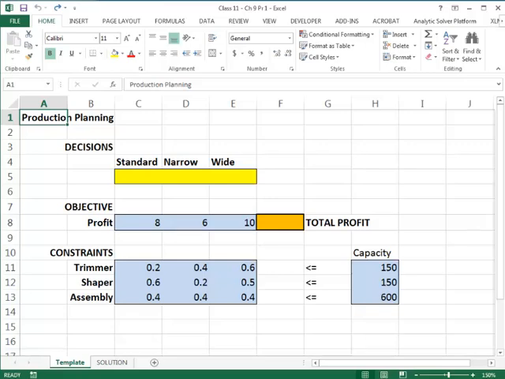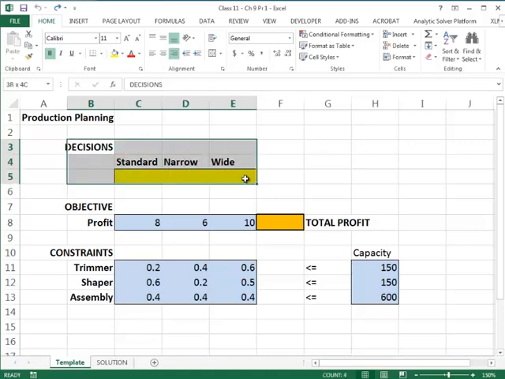Whenever you're dealing with an optimization problem, first you need to answer 3 questions. And as you can see, I have divided the spreadsheet into 3 portions that correspond to these 3 questions. First, what are you trying to decide on? What are your decision variables? Here we are trying to decide on how many standard bookcases to make, how many narrow bookcases to make, and how many wide bookcases to make.